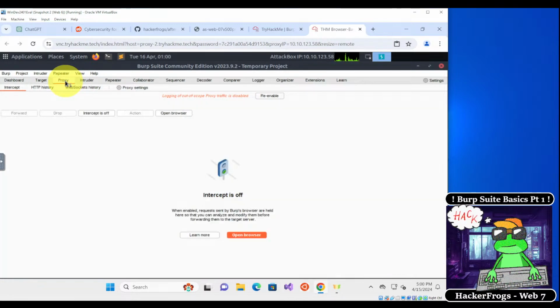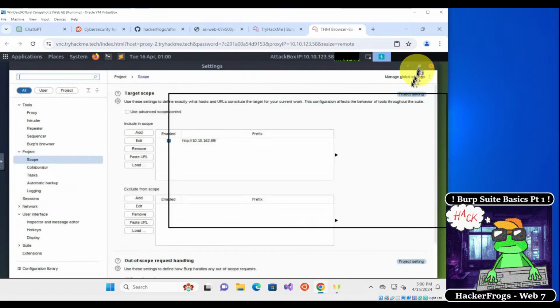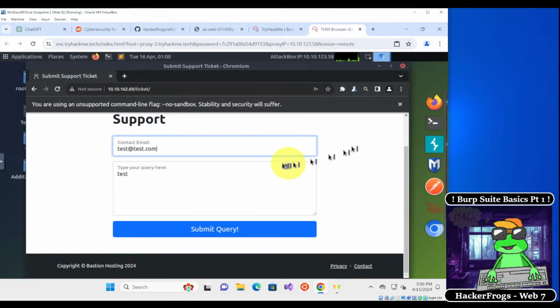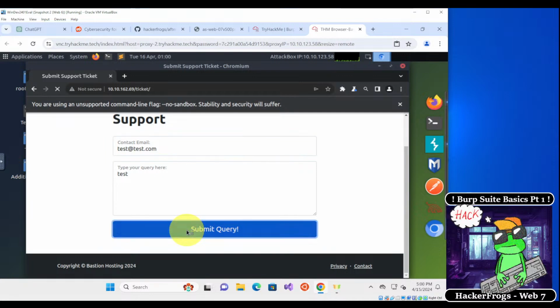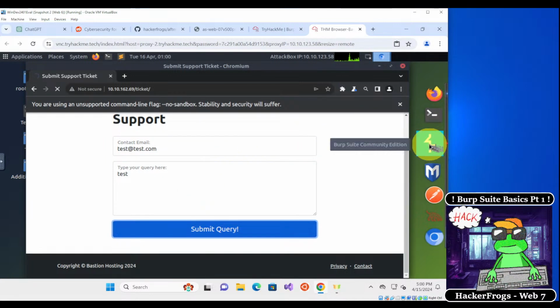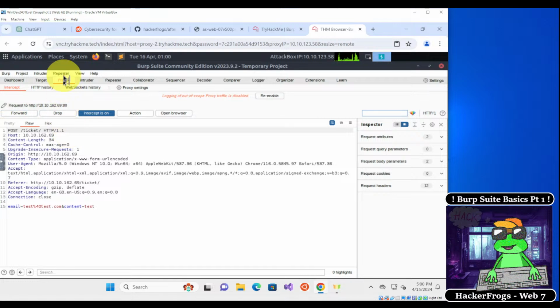we would go to proxy, intercept, and then we would click on intercept is off to turn it on. So turn on intercept, and then we would minimize this. And then here we would click on submit query. Basically, this is going to go through Burp Suite, and it's going to intercept this request and not let it through until we tell it that it can go through. So submit query, and then we'll see that inside of Burp Suite, under proxy intercept, it shows us the thing that we're trying to send through.